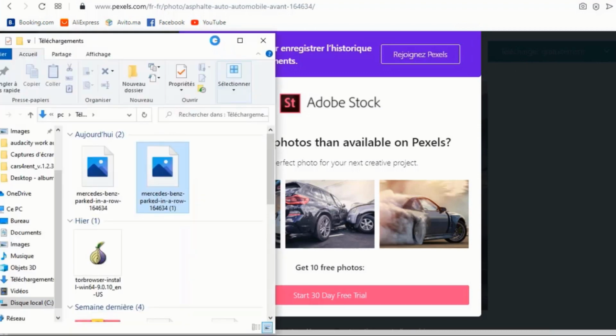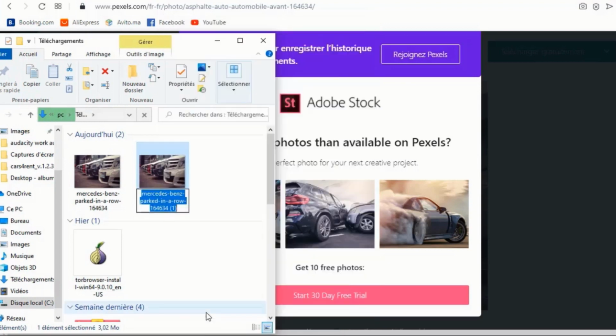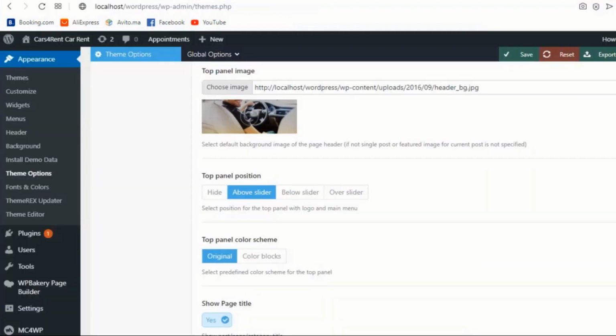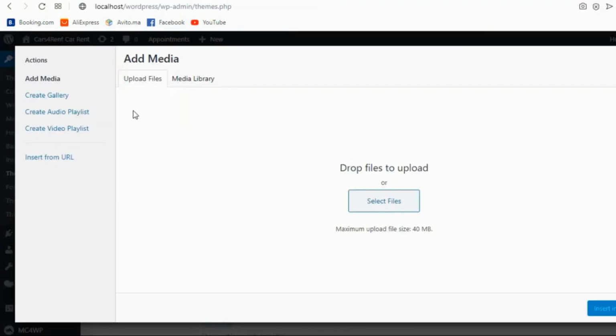and I'm going to rename. You just give it your website name, the keyword that you are targeting, and then header. This is very important. We are going to rename every image we are going to import to our website. So choose image, select files.